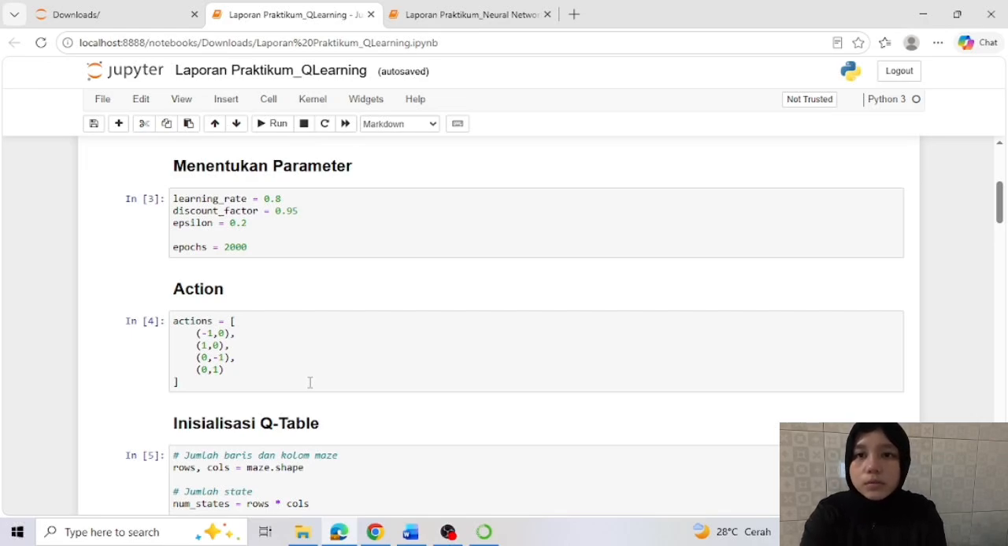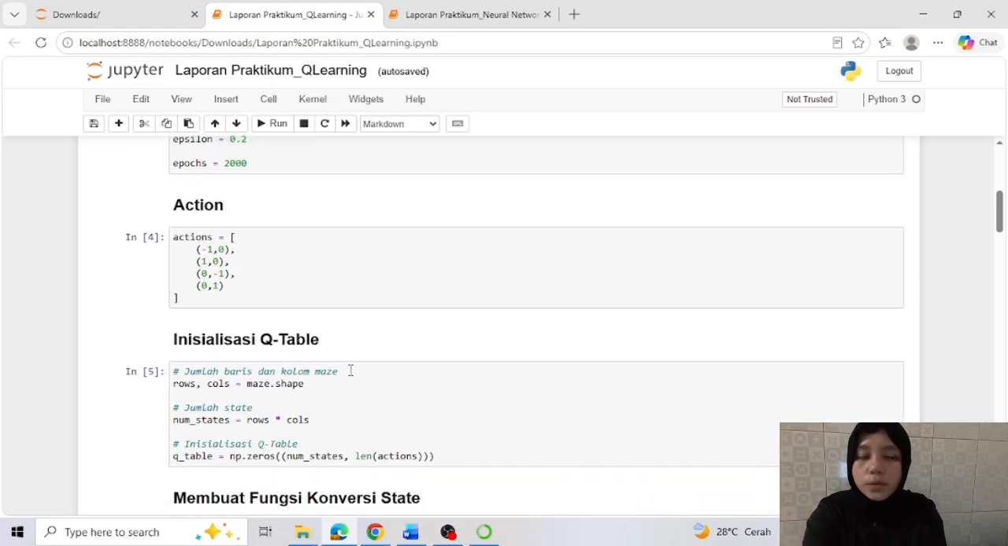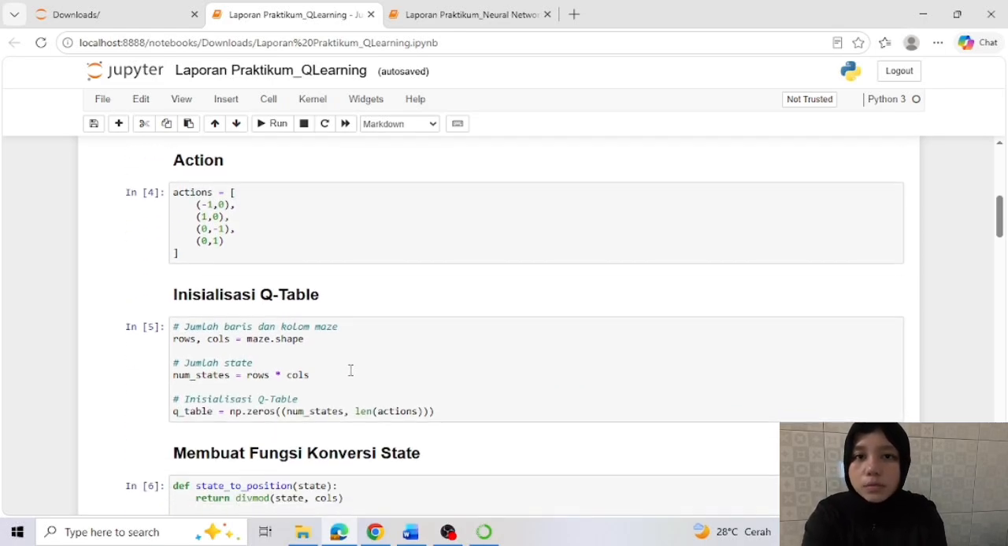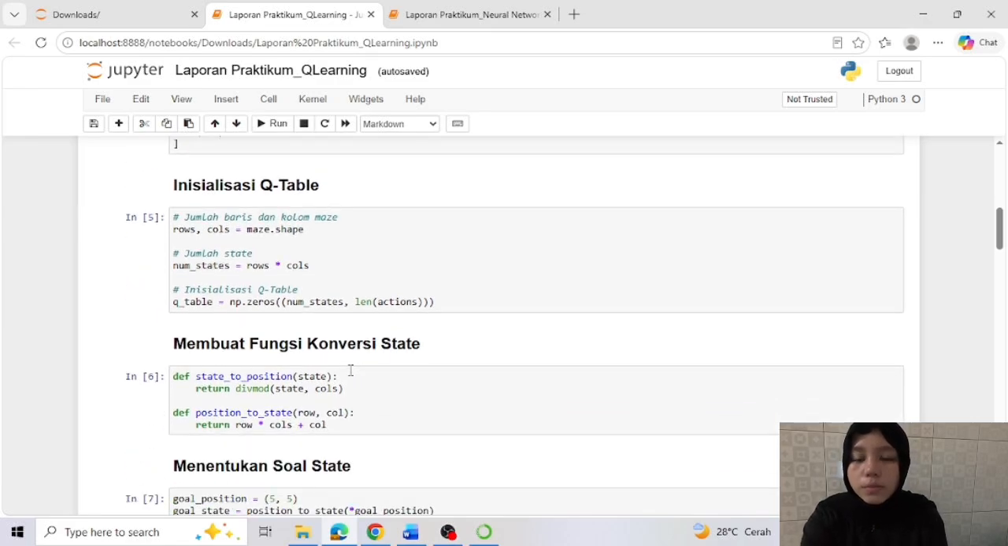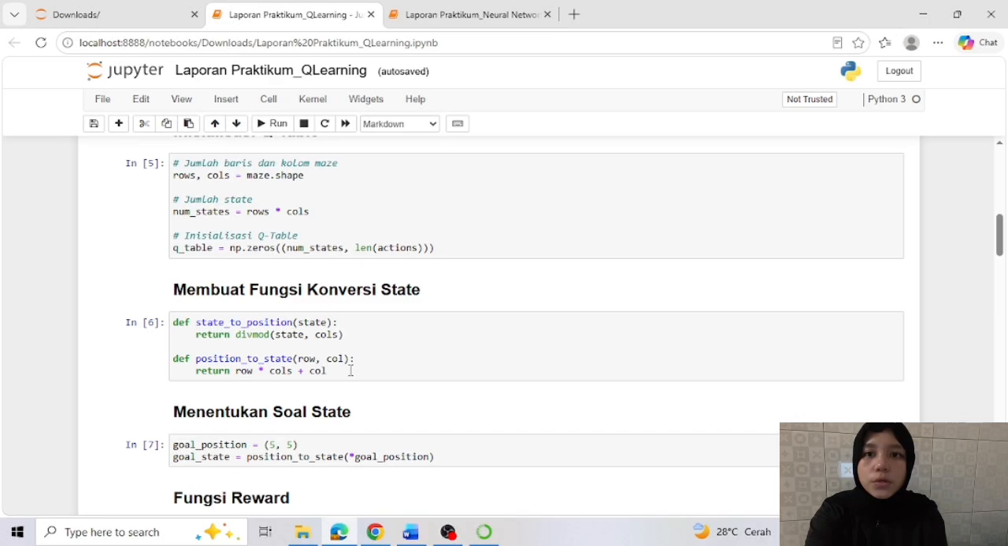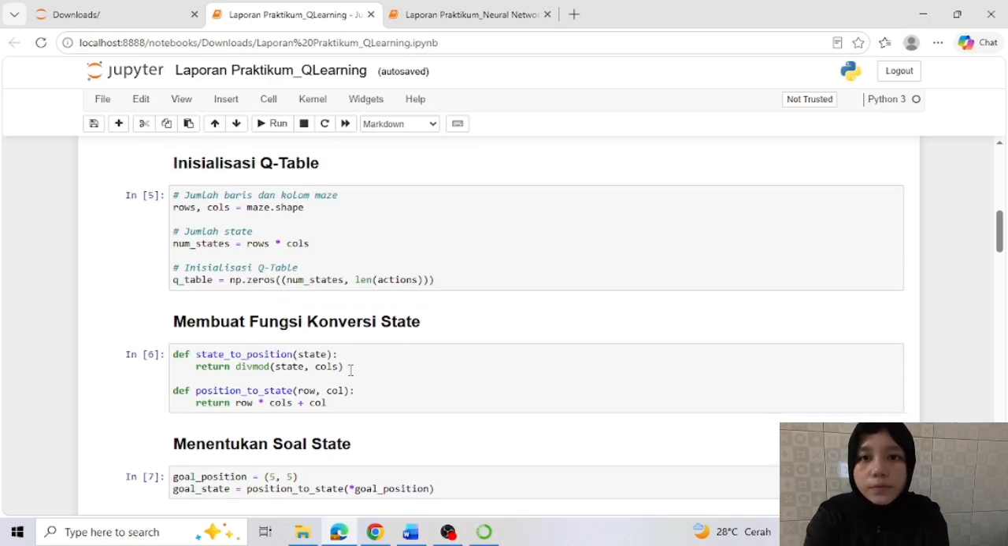Next, I define 4 possible actions for the agent: moving up, down, left, and right. Then I initialize the Q-table with 0. The Q-table stores the value of every possible action for each state. At the beginning, all values are 0 because the agent has not learned anything about the environment.